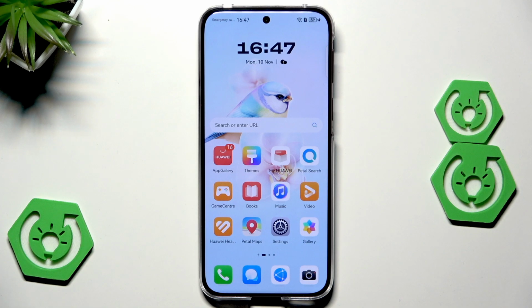Hello, in Inezidia I'm going to show you the productivity tricks on HUAWEI Pura 80 Pro.